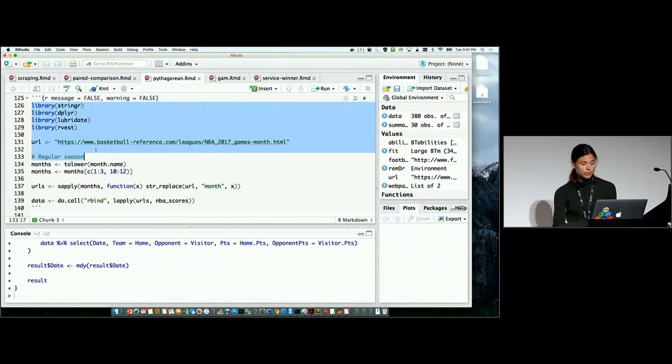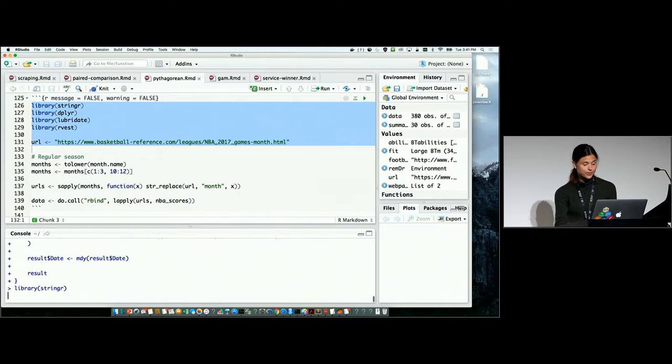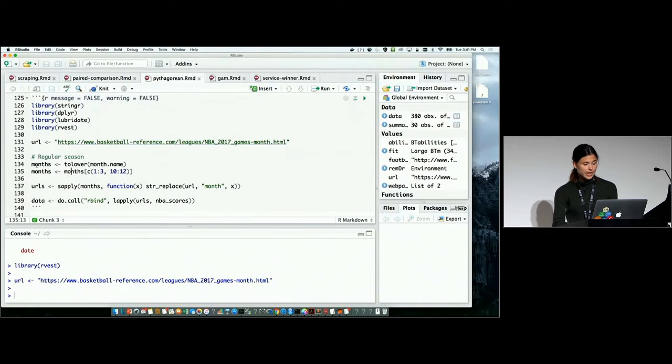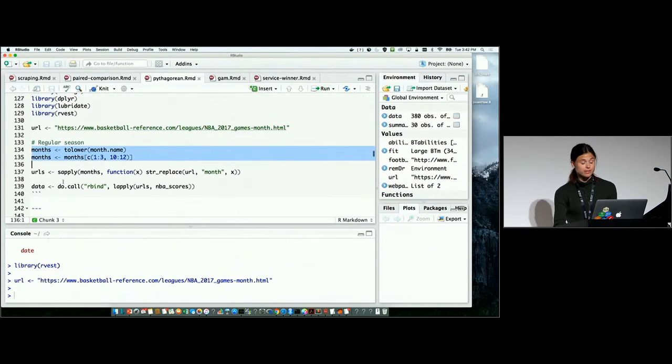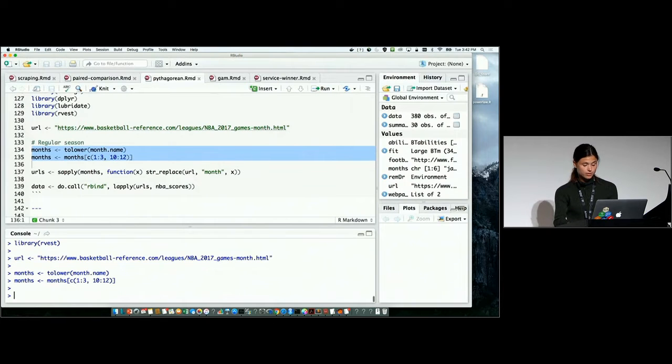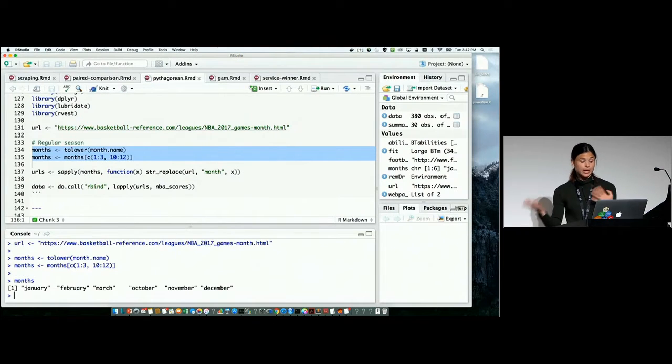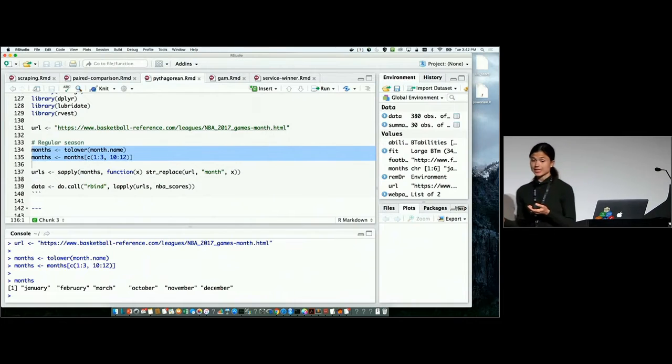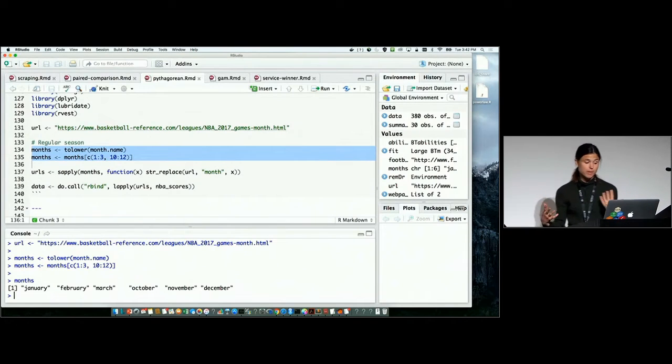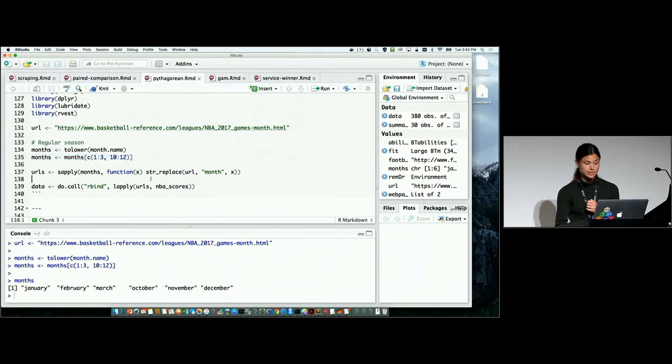Okay, so reading those, I've got my URL pattern. And now I need to specify the different months that I'm going to pull from the site. There's an object that already exists in base R, month.name, that has all of the month names. Now the NBA season doesn't happen in every month of the year, so I'm going to limit it to the regular season, which are the months that you see here. That's all this step is doing, limiting it to the regular season.